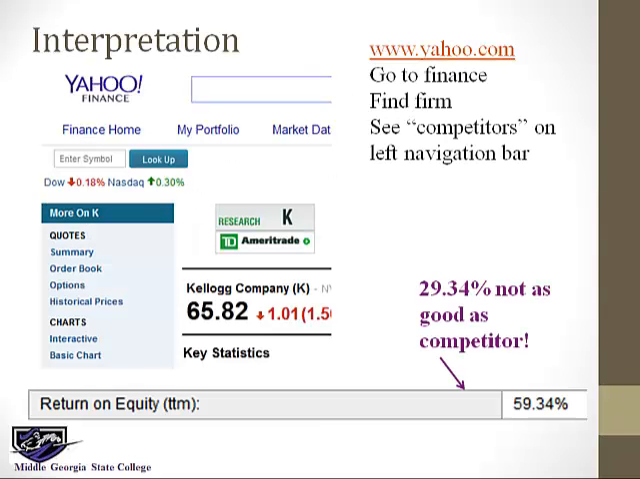So let's go to Yahoo and look up Kellogg under the finance section, and we see that their return on equity is 59, a very impressive 60% return. So they are quite a bit more profitable in terms of from the owner's point of view than General Mills.